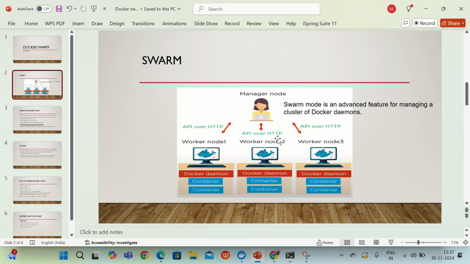If you see this diagram, in a Docker Swarm we have multiple nodes. As I am just repeating again, a node is nothing but a machine. So this is a manager machine, and these 3 are the worker machines. To understand better, instead of referring to a node, I am just referring to a machine, so it will be easy for you to understand. So this is machine 1, machine 2 and machine 3. These are the worker machines, and this is a manager machine.